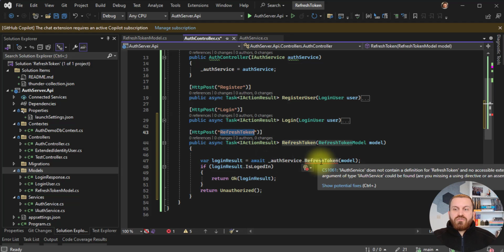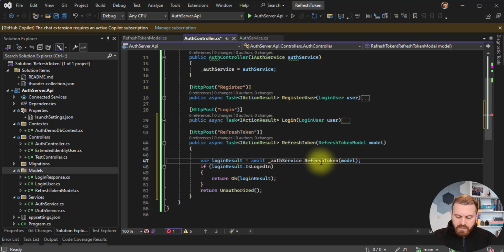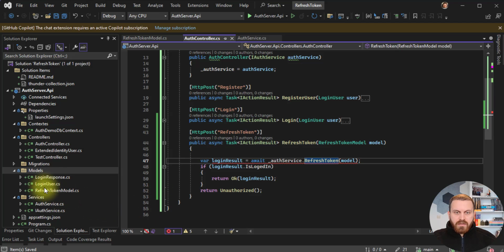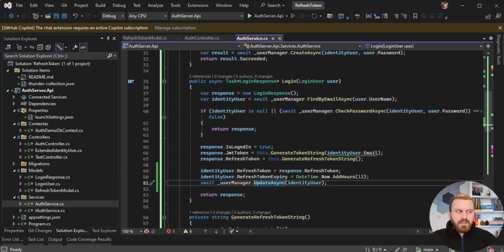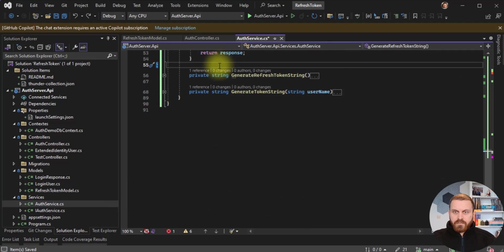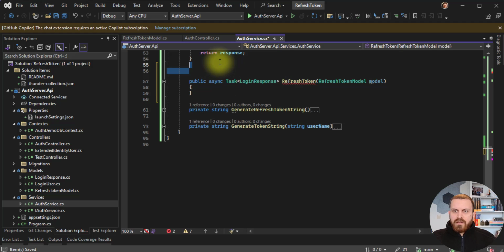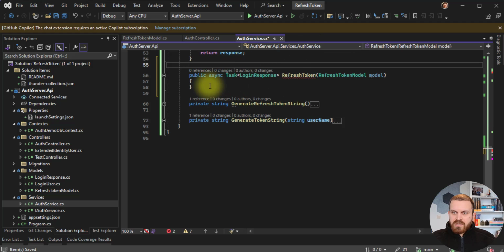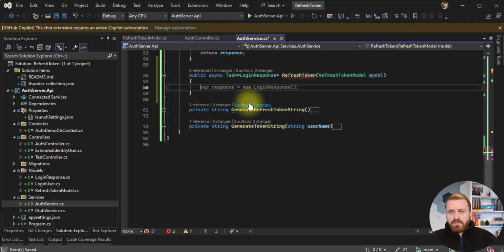It is using a refresh token service in auth service. Let me generate it. Yes, I have it here, and go to the auth service. In auth service, I should implement it as well. I need to have a method called refresh token. It has an error because it says that you need to return something. Okay, fine. What do I need? First, I need to go to the database, find this user, and get the refresh token value and the expiry date for the refresh token.